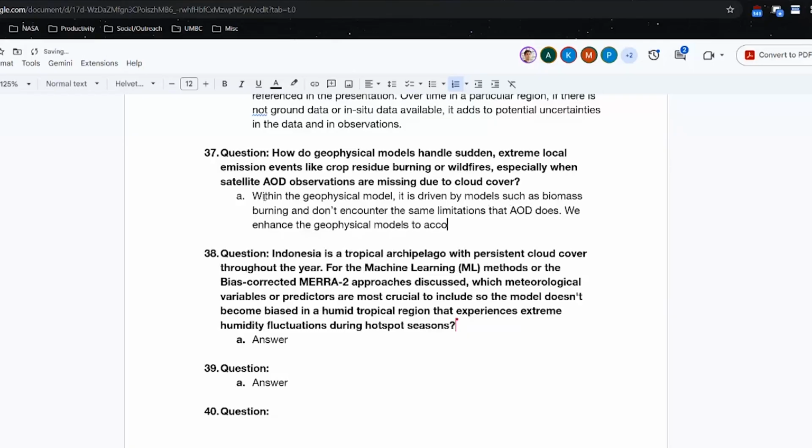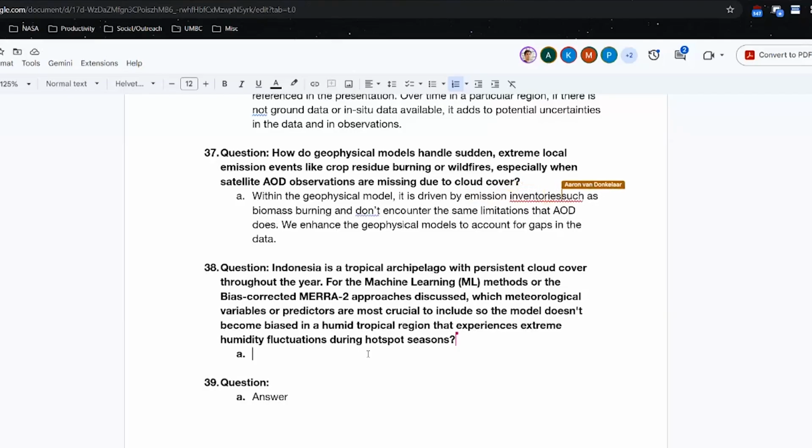Okay, thank you. And question 38, another question about Indonesia. Due to the persistent cloud cover, for the machine learning methods, which meteorological variables or predictors are the most crucial to include so the model doesn't become biased in a humid tropical region that experiences extreme humidity fluctuations during hotspot seasons? I guess, Paul, if you want to offer suggestions there, or this might just be something that would need to be studied. But yeah, go ahead.